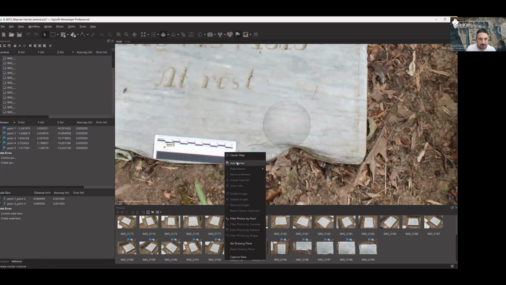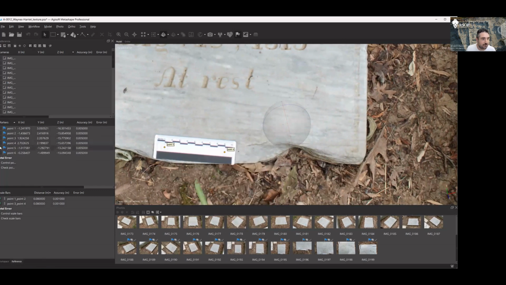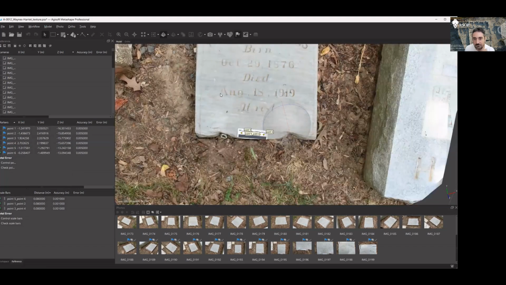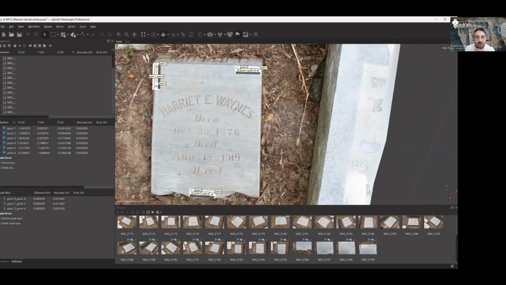0.5, 0.6. Uncheck 4 and 3. Make sure you highlight, create scale bar. Now we have our third scale bar here, 0.08, because it's all the same. I'm using the same points every time. So now we've applied the scale all over the model in a place where we know most of the places that we look, it's going to be accurately there.